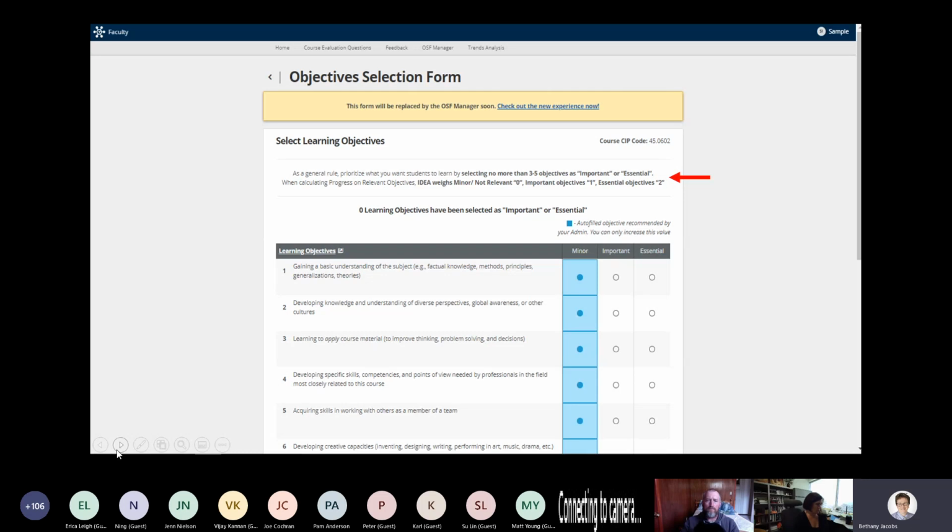The reason for this is twofold. One, you're going to get more substantive results the more focused your selection of learning objectives is. So that's one benefit. A secondary benefit is that the process of selecting your objectives helps you to hone in on what your class is really trying to achieve, and that has its own value.